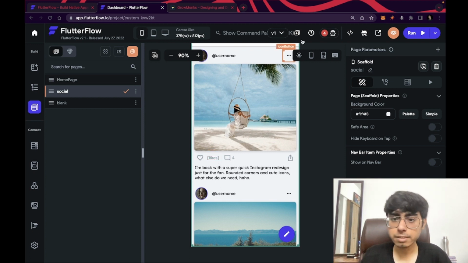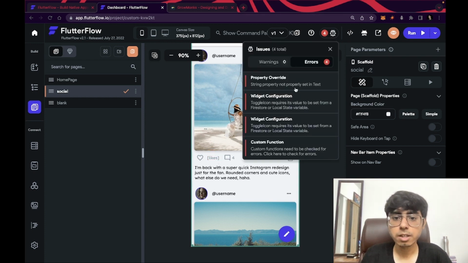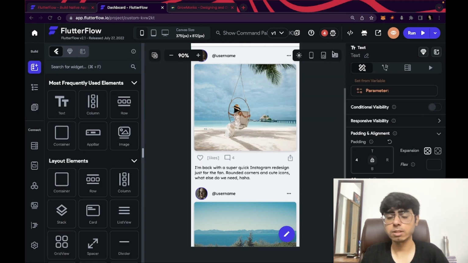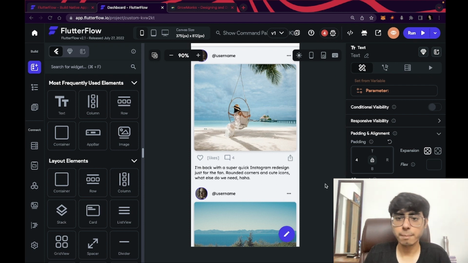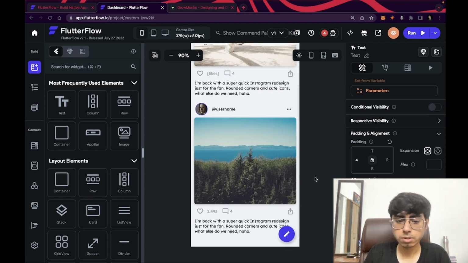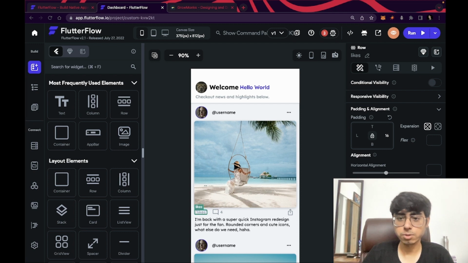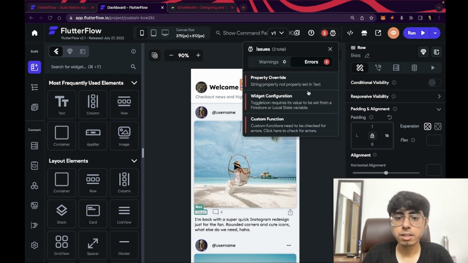Now let's build this, but let's see what the errors are. Set string property not properly set in text. Okay, which text? I just want to clear all the bugs so that we can build and test the app, right? So first is this toggle button. This is a toggle button because someone is liking and unliking. This is creating an unusual bug, so I'm going to delete it for now, because my main task is not to teach you how to like an image. My thing is to teach you custom functions.